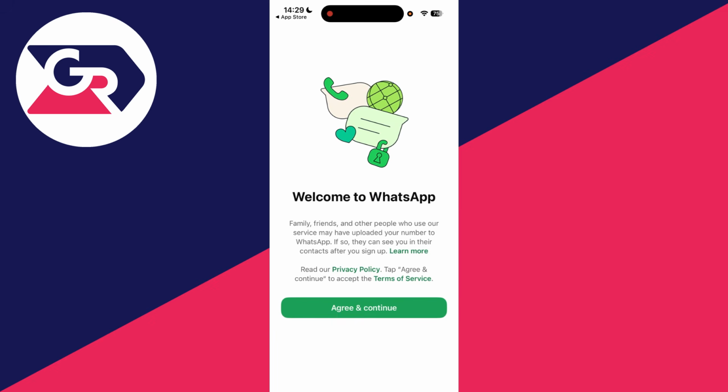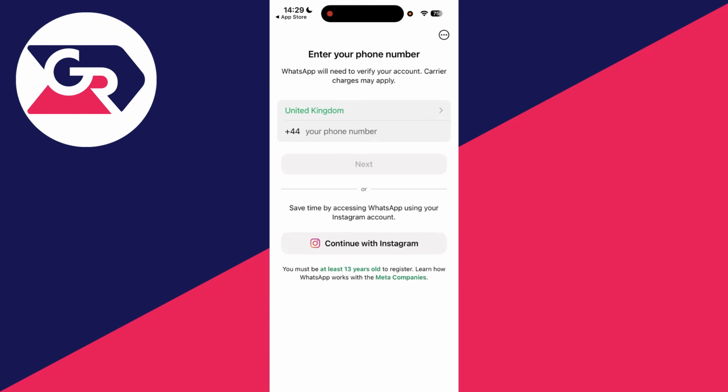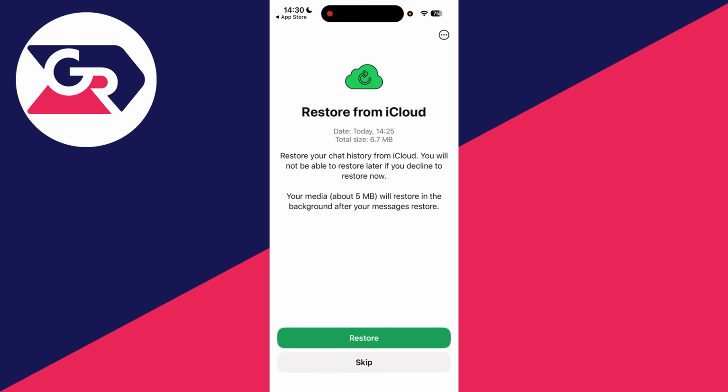Now we need to start the setup process, and I'll guide you through how you can then restore it. So press agree and continue. We can allow notifications so we know our messages come through. Here you need to enter the phone number of this phone. The credentials are now being retrieved and it should automatically verify it.